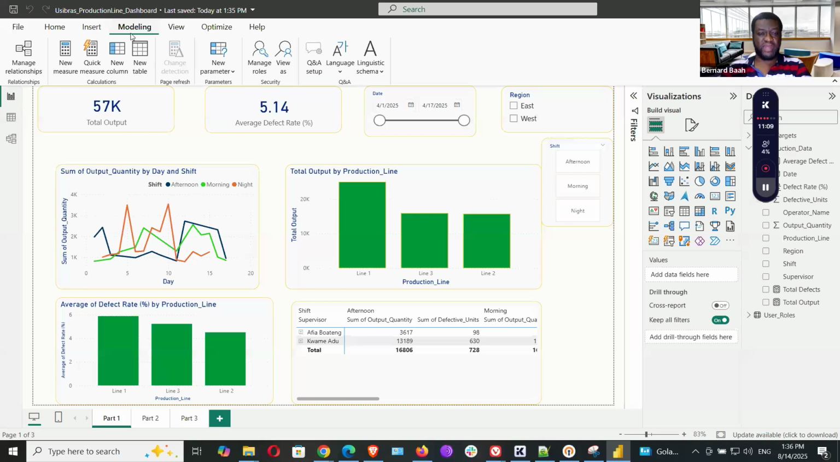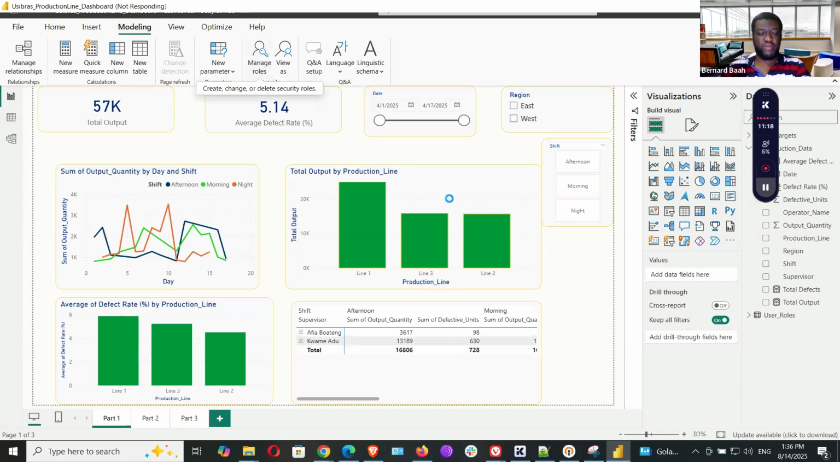So in the modeling tab, I go here and I click Manage roles. Okay, so if I click Manage roles, it's going to bring up a dialog where I can create new roles.